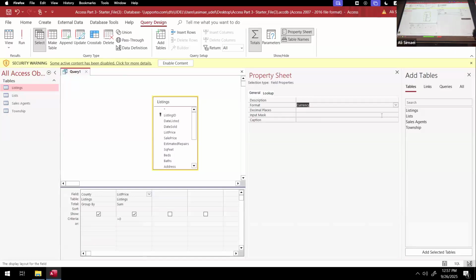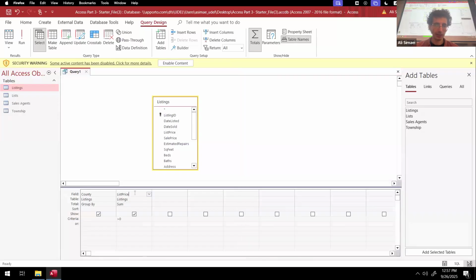If you're creating a field, or you're doing the total query and the field is monetary, you change the format to currency. Right-click, click on properties, and then change the format to currency.